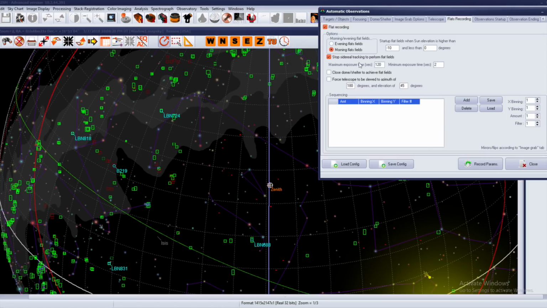This is very powerful. If you have some sort of mechanism inside your dome, for example, you can close your dome or shelter to achieve flat fields. Just in case you have a light that you turn on, you can close the dome and shoot the side wall of the dome because it's a good gradient. You can force the telescope to slew to the azimuth and elevation. Like I said earlier, you can choose 90 degrees east, and then something like 80 degrees elevation, and this should point straight up.